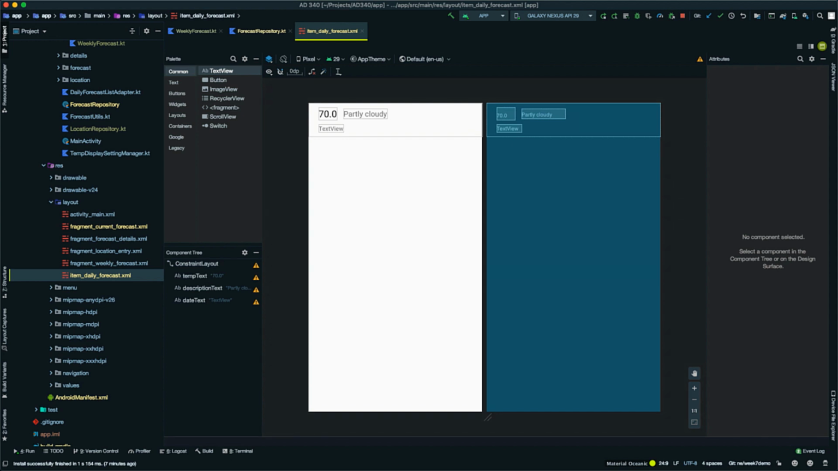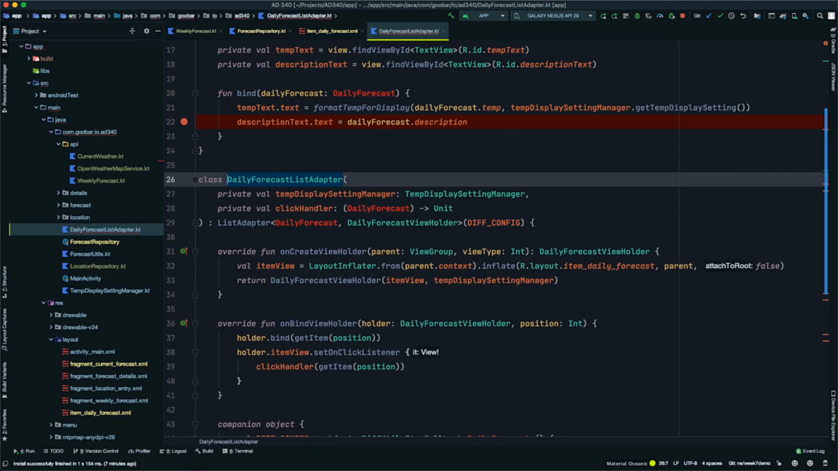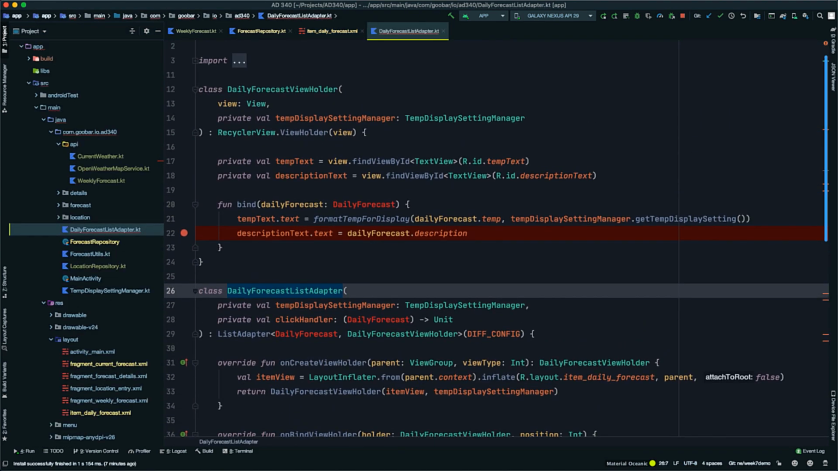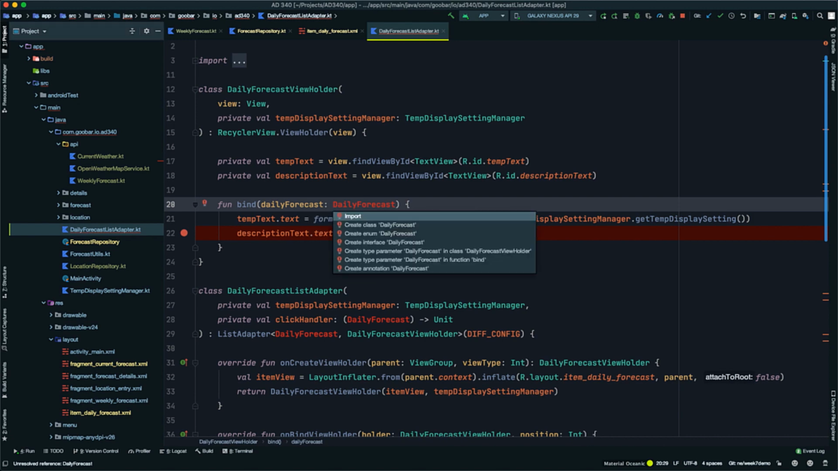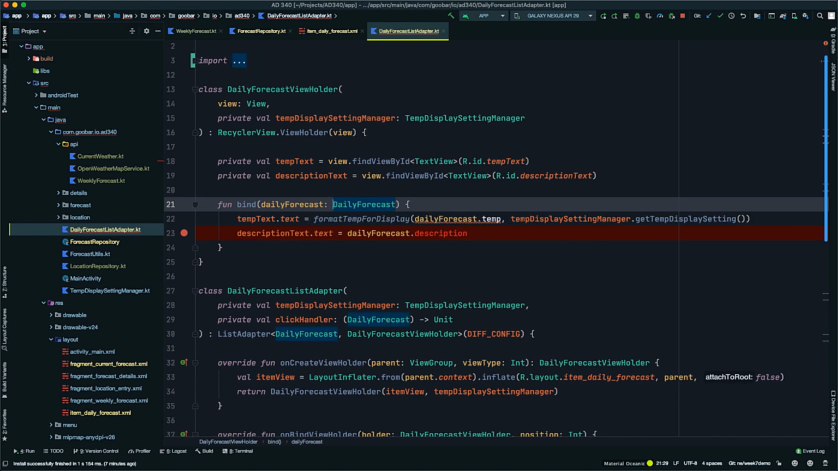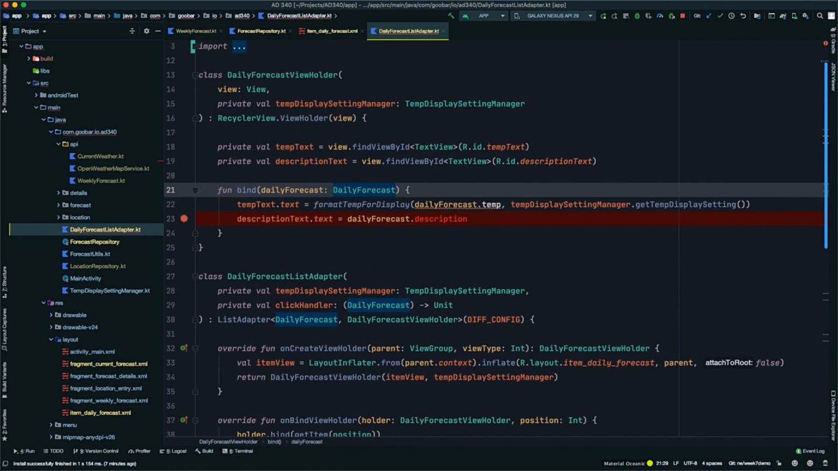Now we're going to open up daily forecast list adapter. And we have several issues here that we want to fix. So first off is we need to update the import for daily forecast because we deleted the old one. So just put your cursor on daily forecast and hit Alt Enter and click import. And so that should fix a number of the issues.